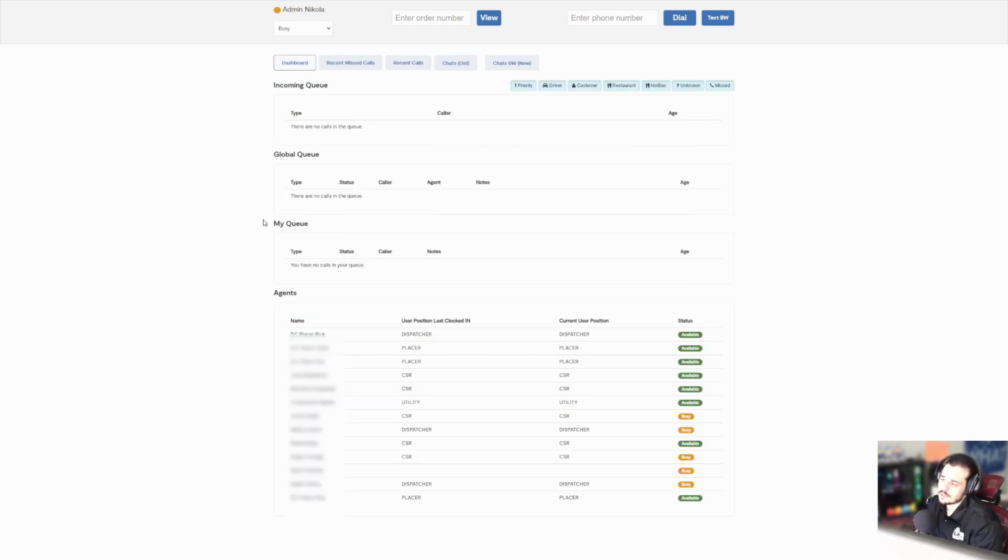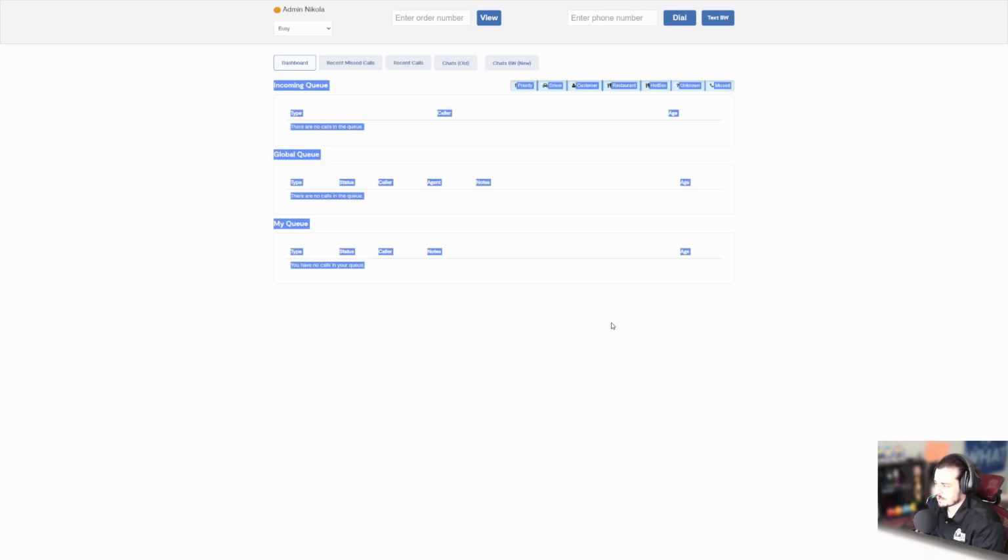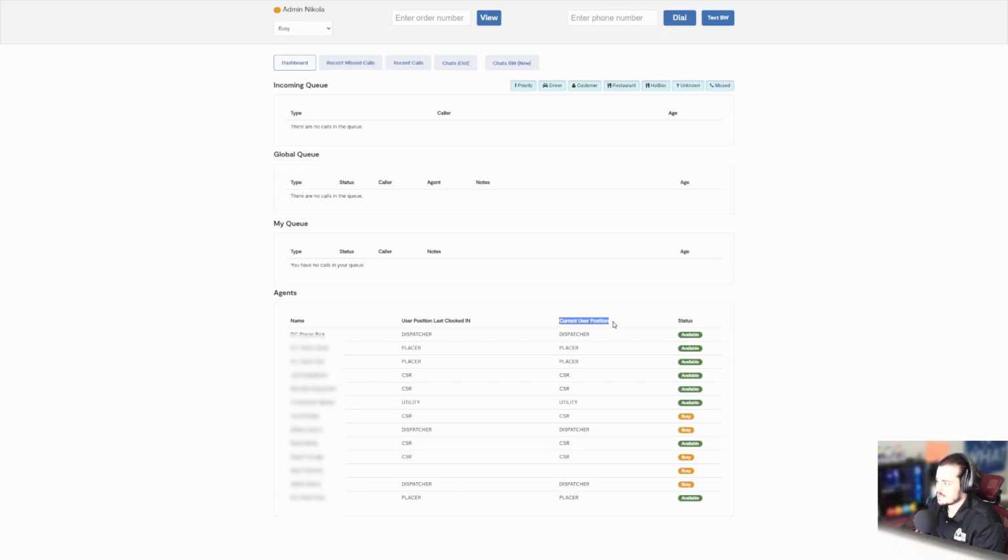Now, another thing that's important under the agent status is going to be the fact that you have current user position. So you can see here that we have dispatchers and placers and CSRs and utility and all these different roles you can utilize in your business, and you can handle it however you would like to. And it will let you know exactly on what position your staff is currently at.